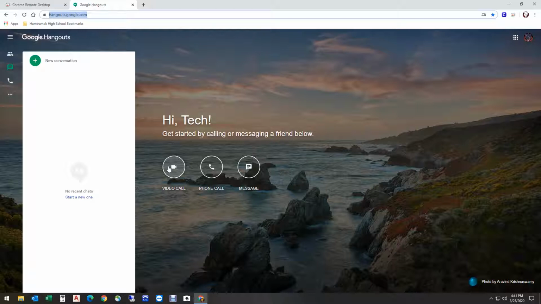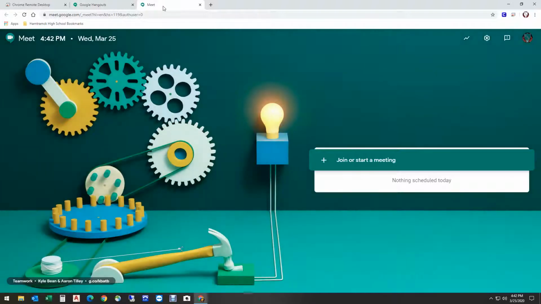We could do a video call, and that's going to actually open up Meet. We're going to do that in a minute. You could also use messaging, where you instant message people or chat back and forth online. But let's look at video call, because that's really what we want to look at today, and that's Meet.